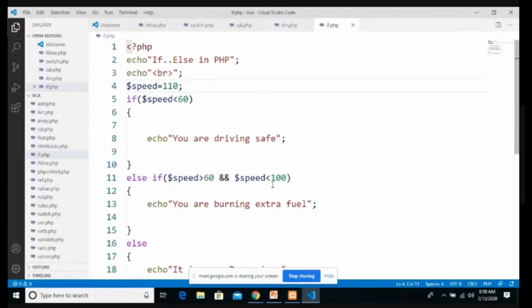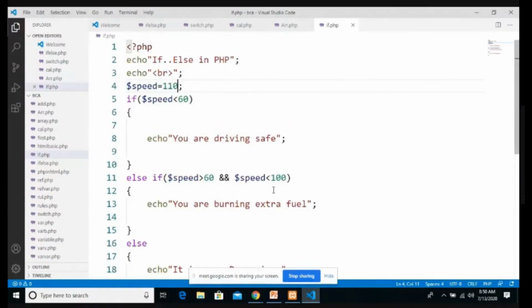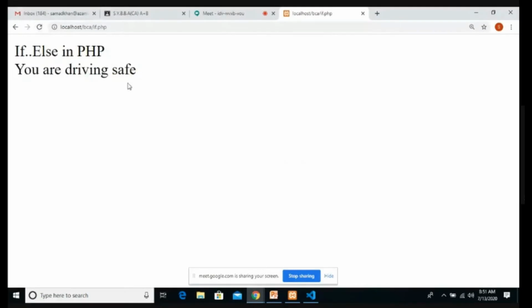So this is an example of if else and nested if else. Once again I will change the speed to 40. I save my program. 40 is less than 60, so here it says you are driving safe.